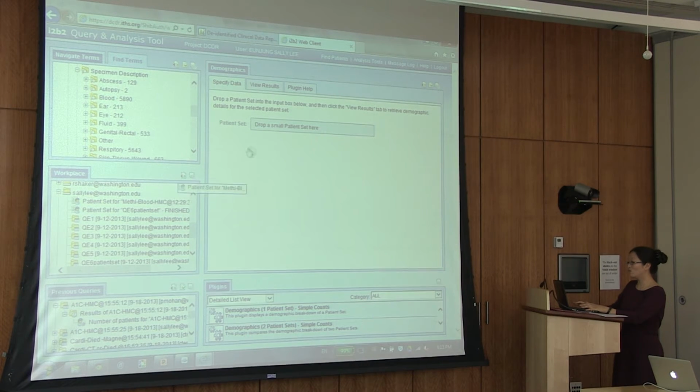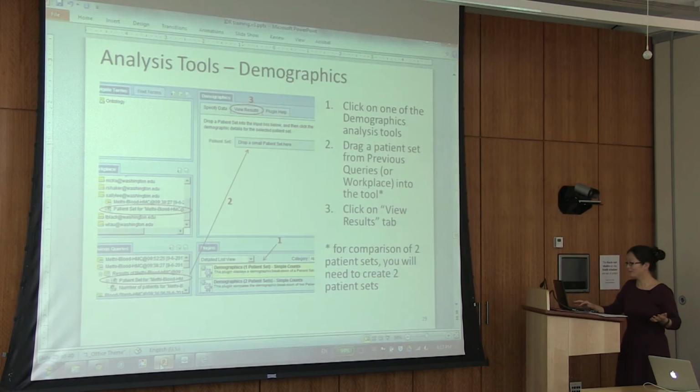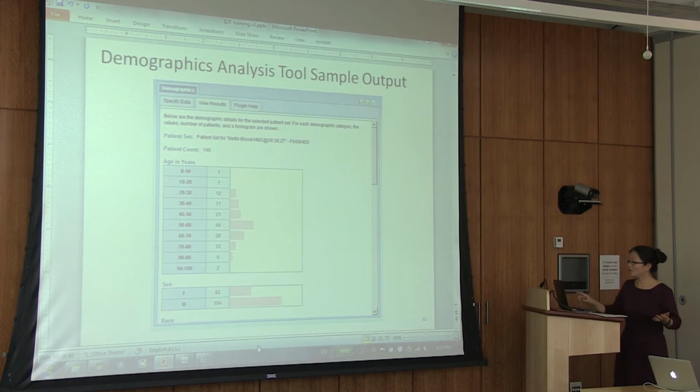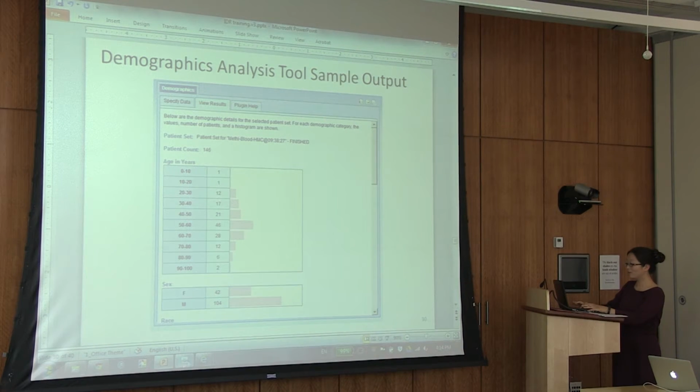So I'm going to drop in a patient set, and then you could say view results. It's going to process, so I have a screenshot. What it's going to do is show you a demographic summary of your patient set. It will have age, sex, race, religion, the typical demographics. It will happen in your browser.